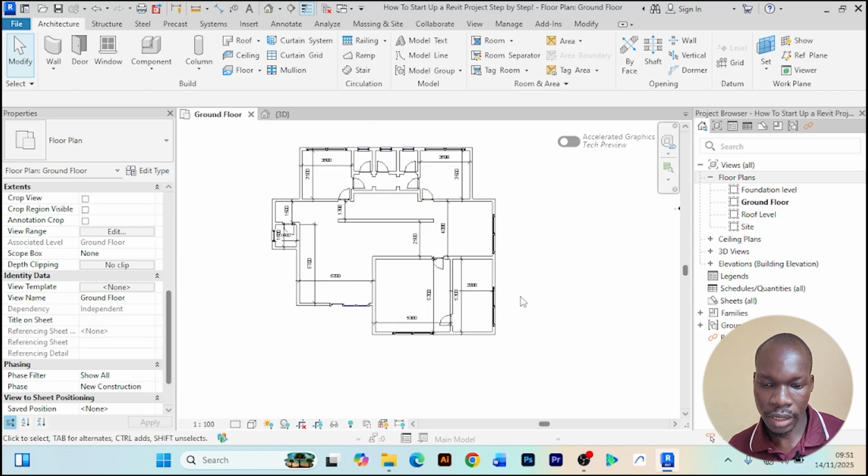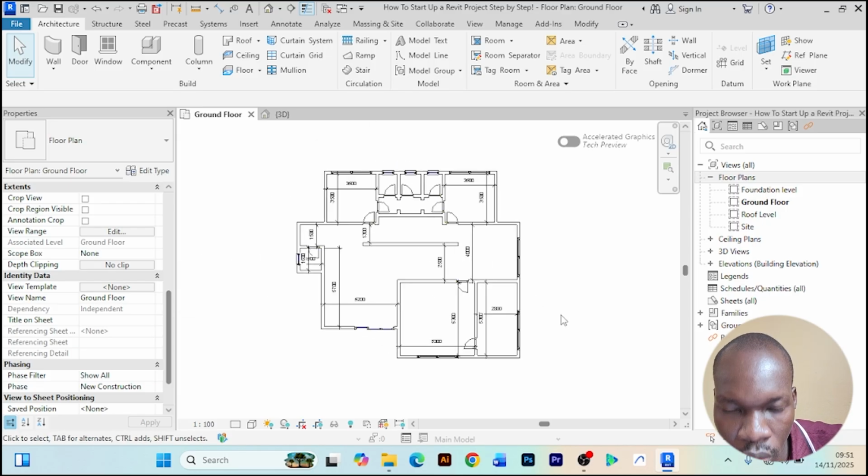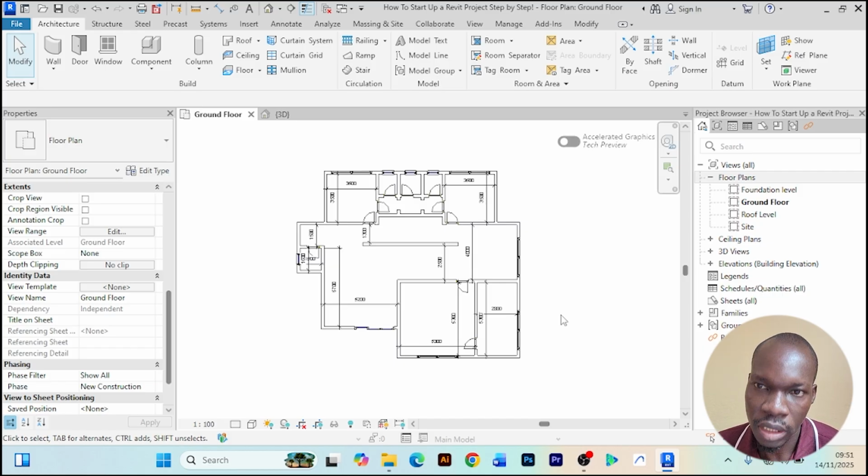So now that is how you can do your wall openings, and I believe you have learned this. What we are left to do in this project is how to create slab, and also the roof, how to create a roof. So make sure you don't leave. And for this specific part of the video, I'll leave you here, and I hope to see you in the next part of this project. Thank you.